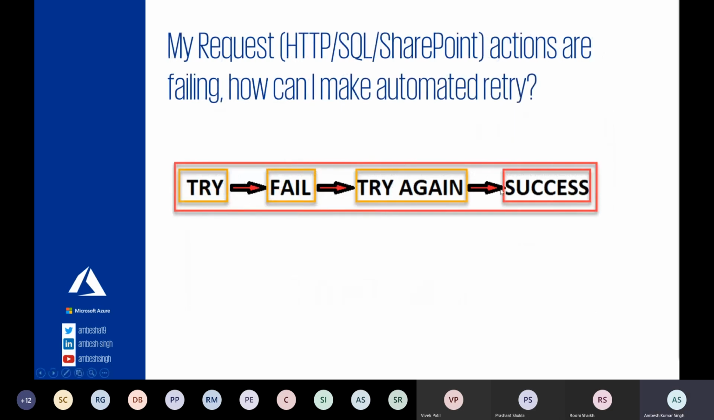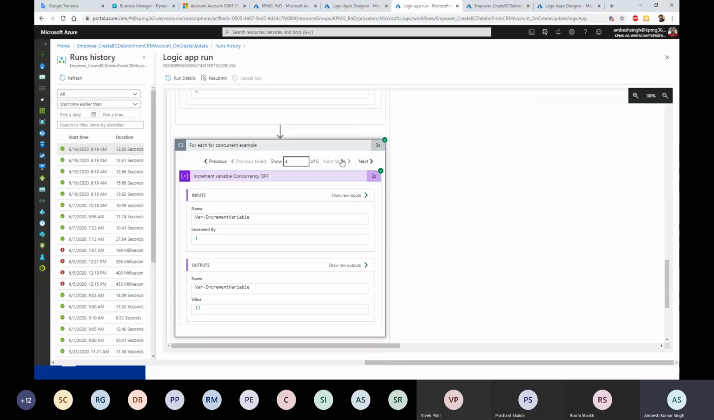Try, fail, try again, and success, especially if you are talking about connecting with external components from your Logic App, and it's meant for that for sure, like an HTTP call, SQL connection, SharePoint connection. And if it is failing, there is always a way available.